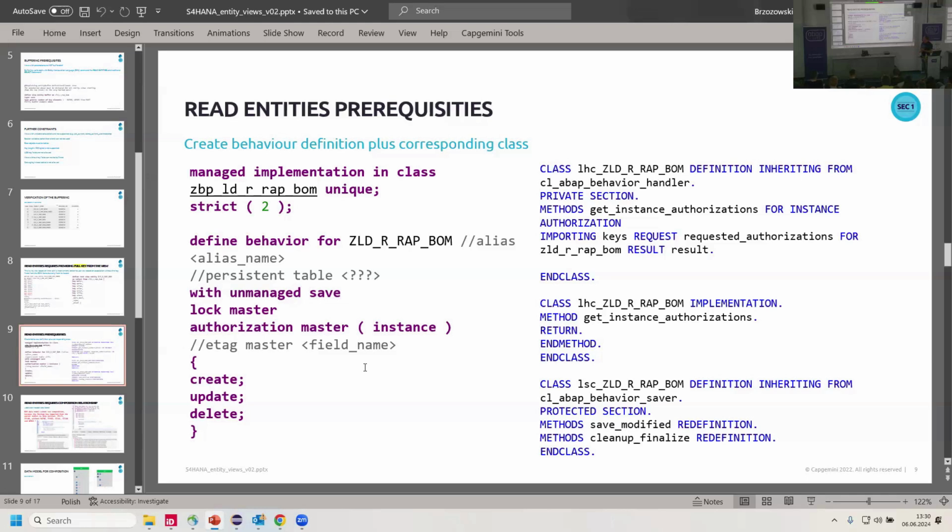The only thing I needed to change was, because in these exercises I do not intend to save or modify entries of my CDS view, I just commented out the persistent table and replaced it with the string unmanaged save. And that's all I did for that. So having those two additional development objects generated and activated, we're ready to start using read entities.